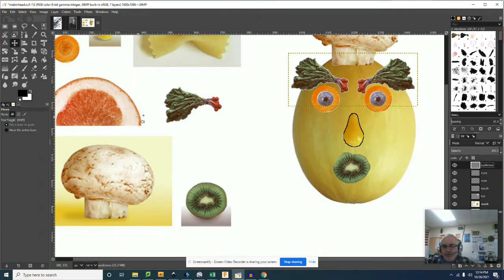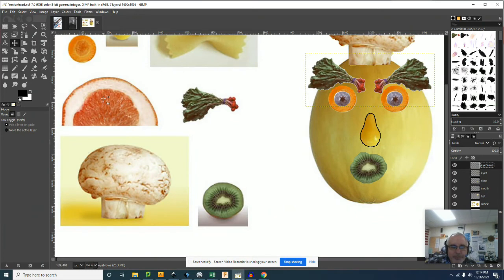melon is the ears and then the bow tie. Ears are actually pretty easy. They're going to use this little fruit slice. Looks like a grapefruit slice right there. Easiest way to do it, looking at it, is probably going to be using the scissors tool. So we'll do that. Make sure we're on the work layer.